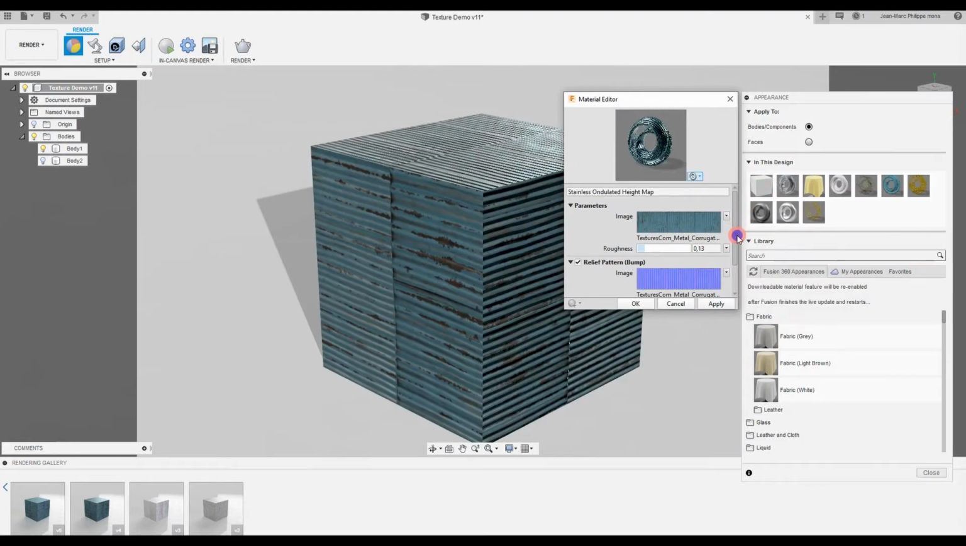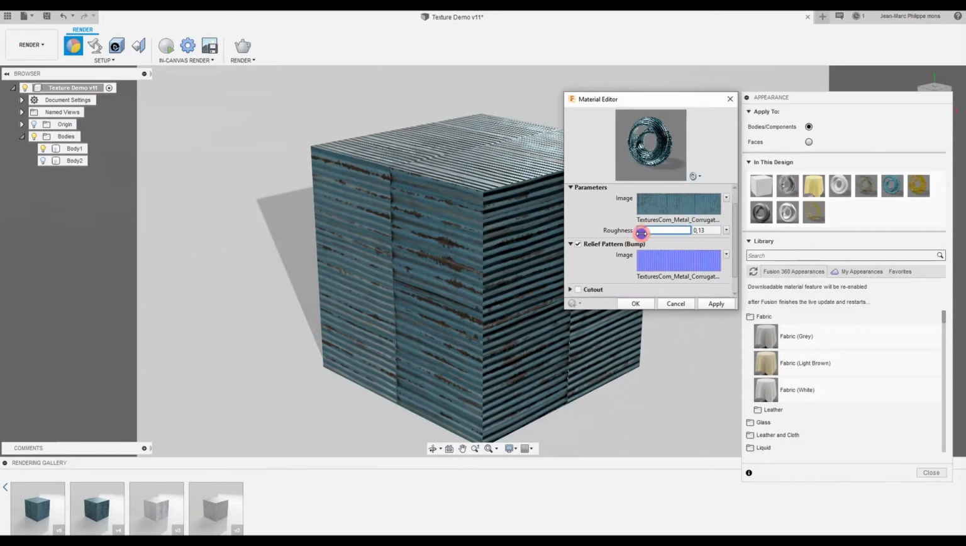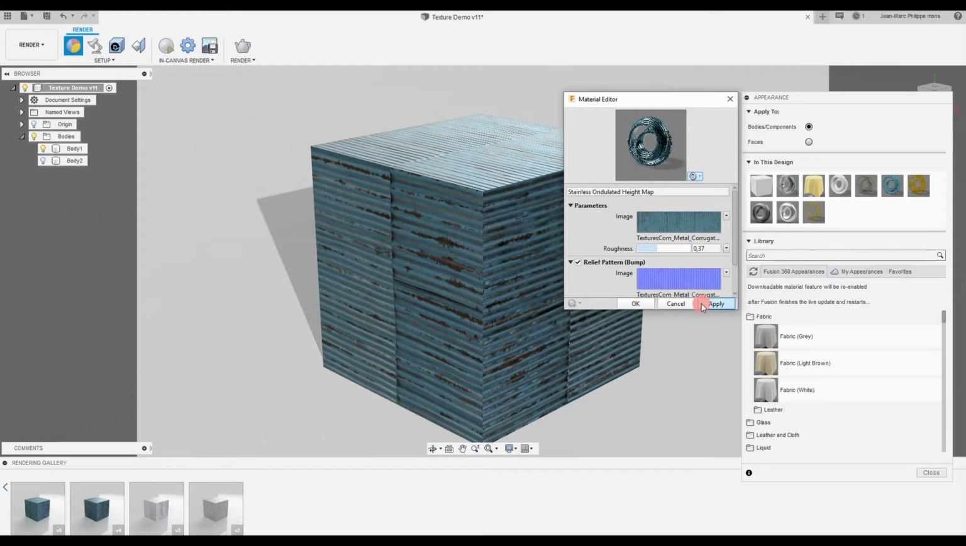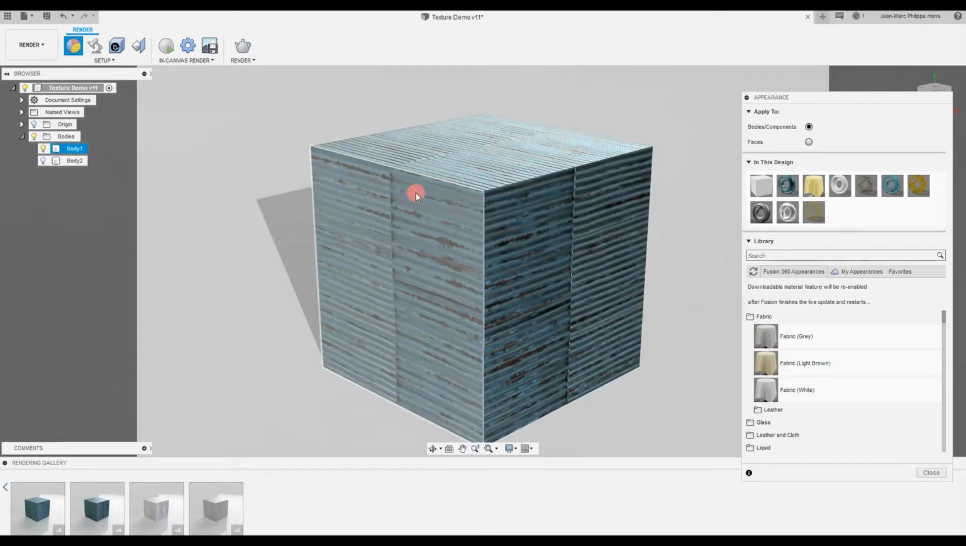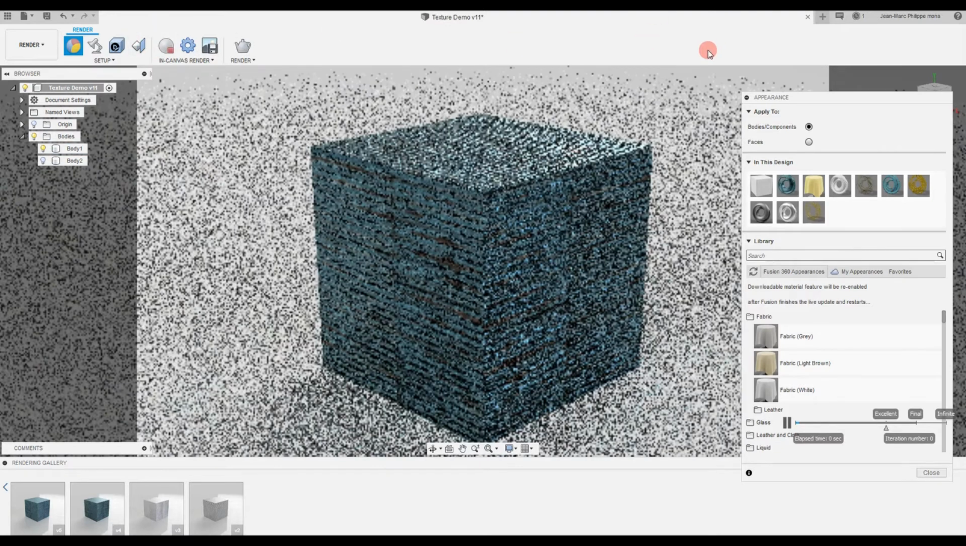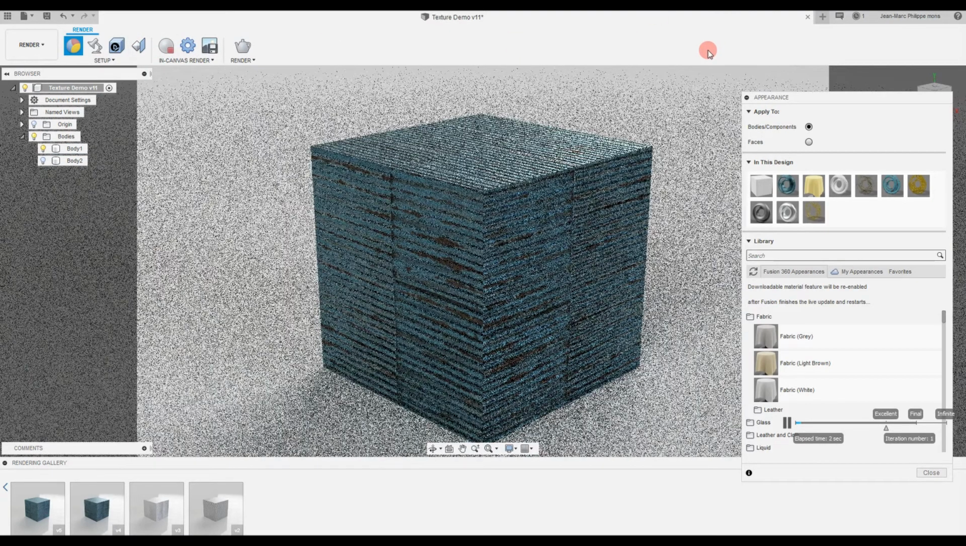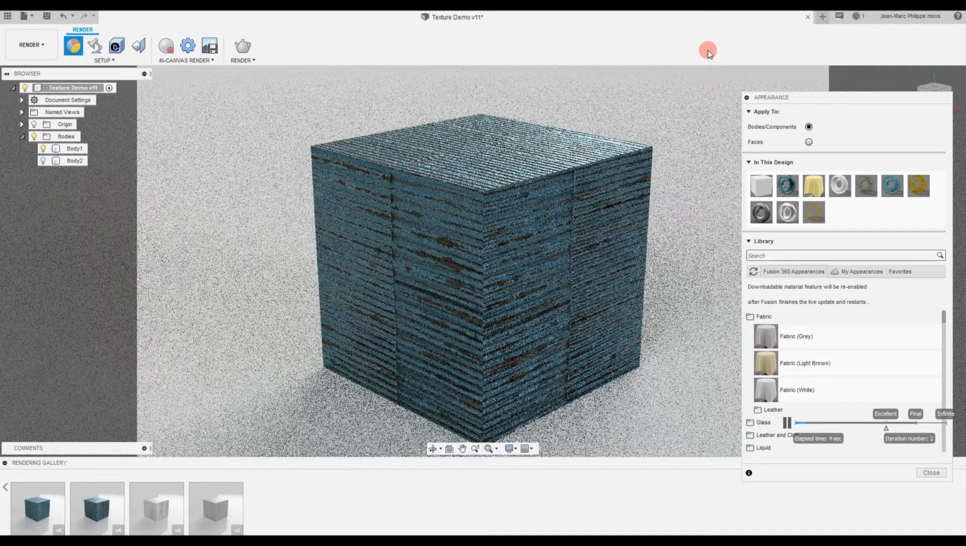Now, this seems a little bit shiny to me. So let me add some roughness. It looks much better. Apply. So already you see the way the light is reflected on the material. I'm starting a canvas render. It's much better.